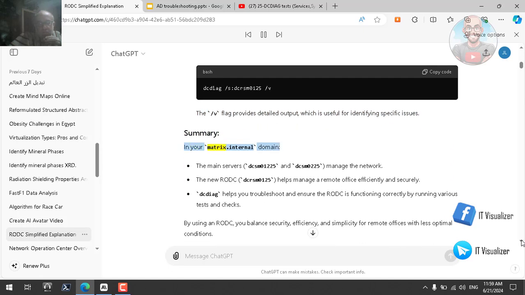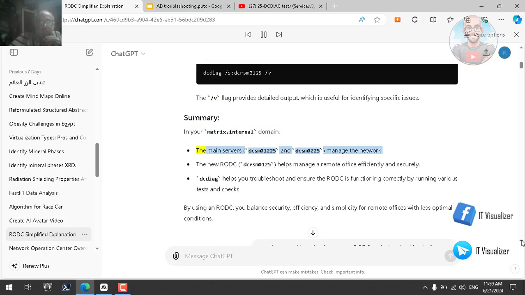Summary. In your matrix.internal domain, the main servers, DCSM01225 and DCSM0225, manage the network. The new RODC, DCRSM0125, helps manage a remote office efficiently and securely. Diag helps you troubleshoot and ensure the RODC is functioning correctly by running various tests and checks. By using an RODC, you balance security, efficiency, and simplicity for remote offices with less optimal conditions.